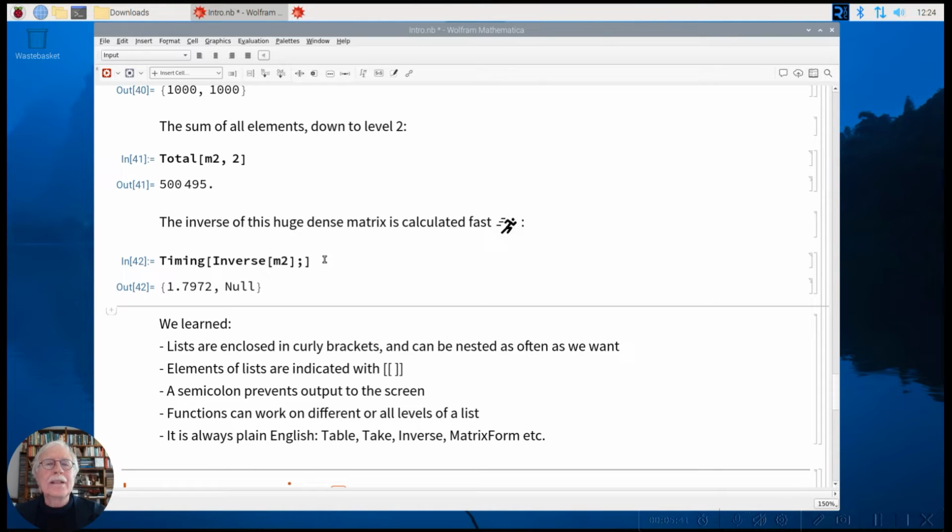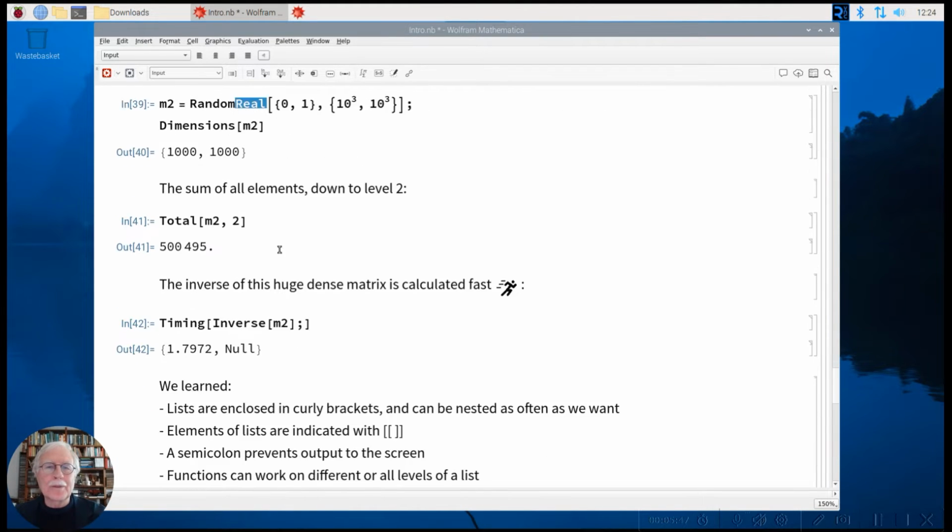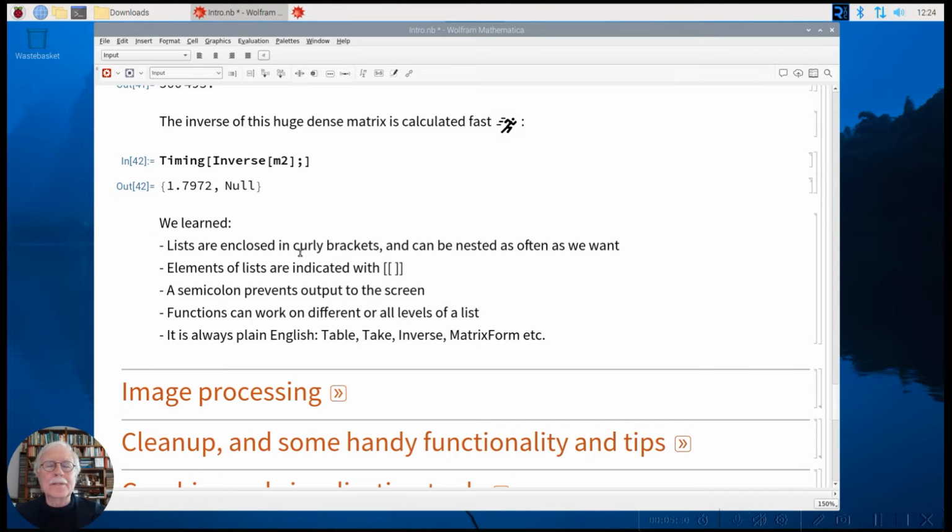That's quite nice. Remember that this can only be done by real numbers. If you do this for integer numbers, it's far too complex, and even on these big computers, you cannot do this. So what did we learn so far?